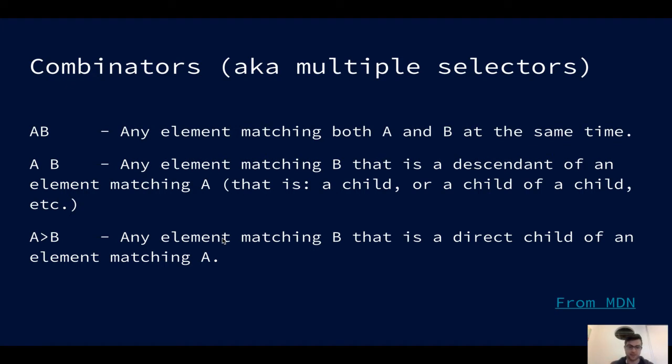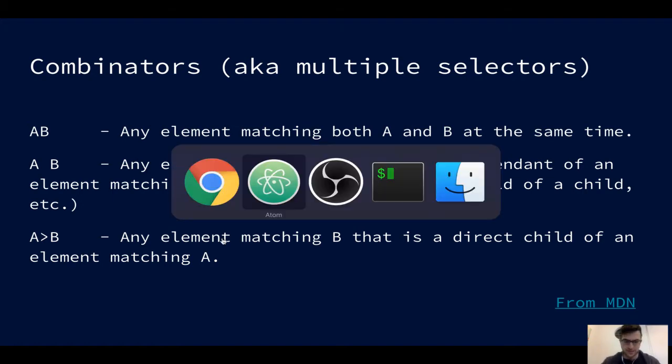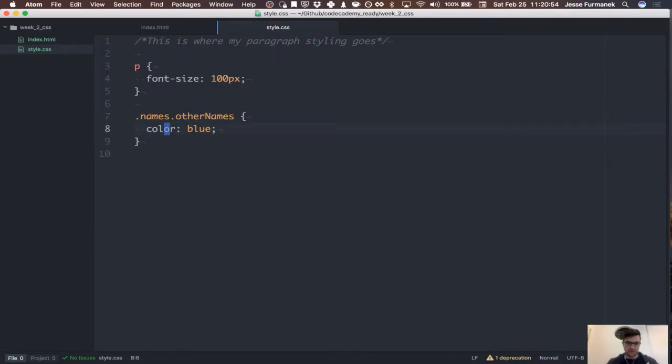The second one I want to show is a space. A space B, you remember that ruined our whole example before. What this is saying is to look at B. B is the selector that you're matching on, and then as long as you match B, let's look up at A and see if you are a descendant at some point of A. That's a little tough to understand just through words, so let's take a look at an example.